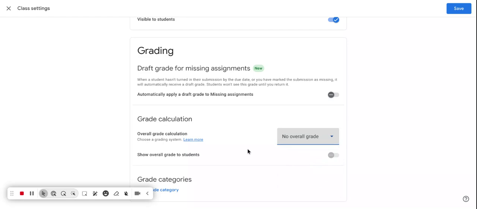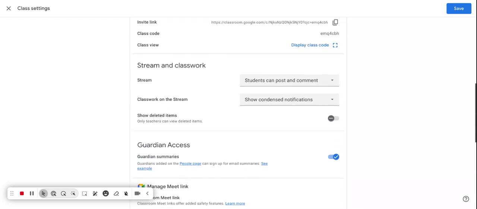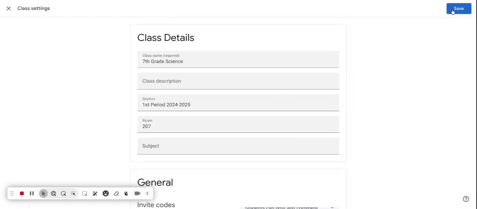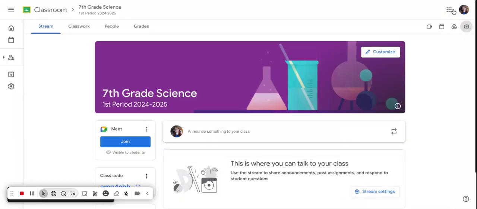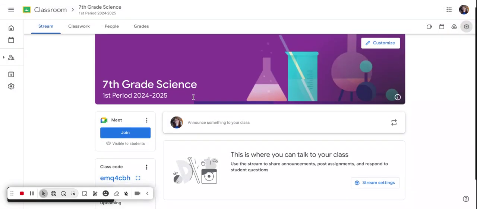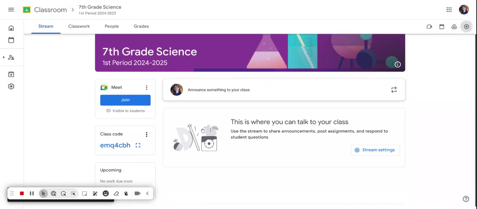And those are really the big settings that we will change for our Google Classroom. So once you've made those adjustments, you can hit save. And everything will be updated. So you can see the Meet link for your class is now here, your class code. And if students had access to class already, they would not be able to make any posts or comments. They will just see whatever you post here.